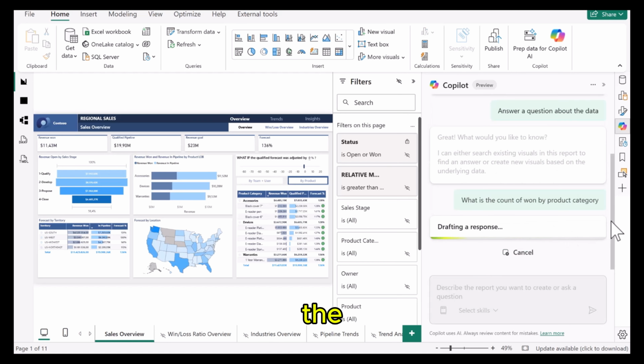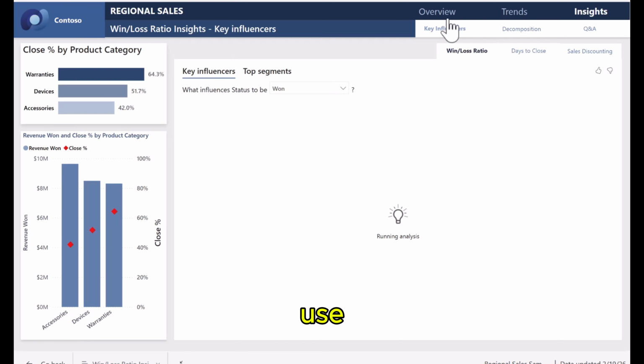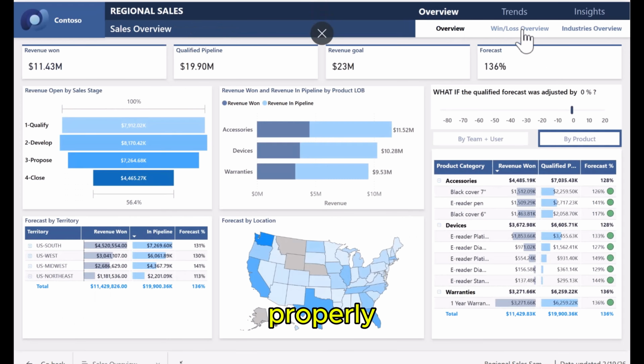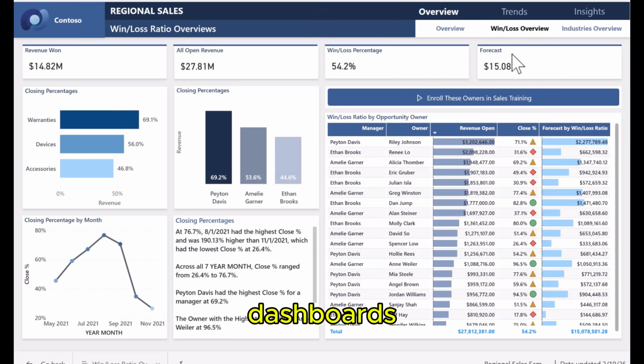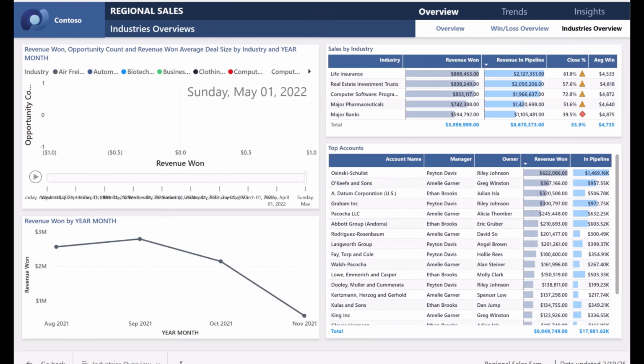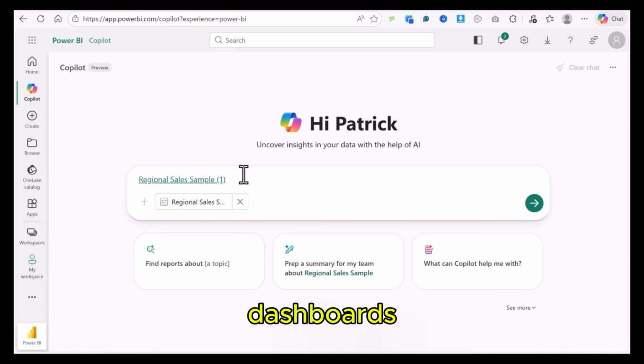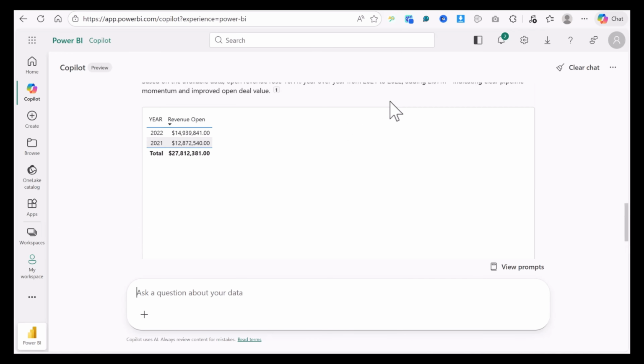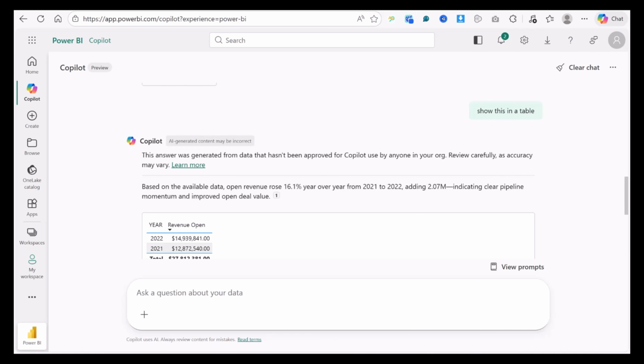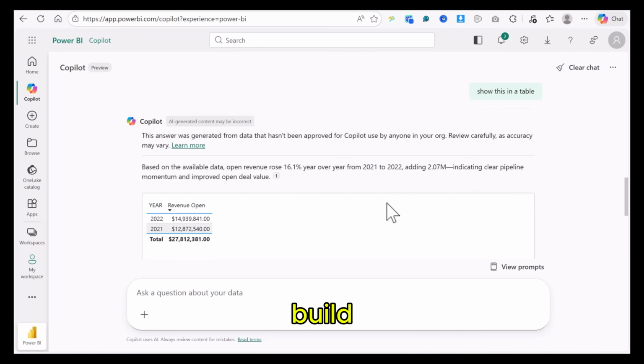So, to come back to the question, will dashboards still be needed in the future? Maybe not. If you use prep data for AI properly, you can replace many of your dashboards with natural language interactions. Instead of users having to navigate through dashboards, adjust filters, and interpret visuals, they can simply ask questions and get instant answers. That's the future of data analysis. And with these 4 features, you can build that future today.